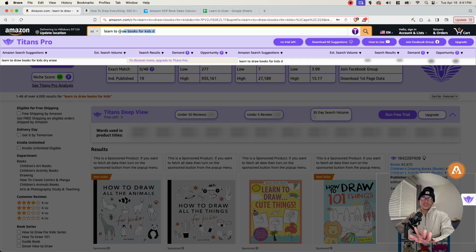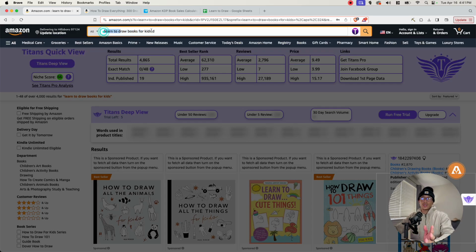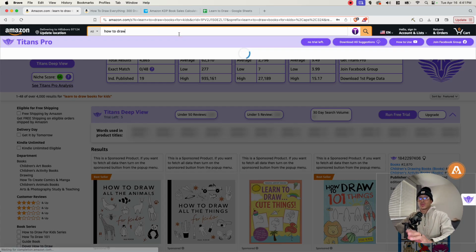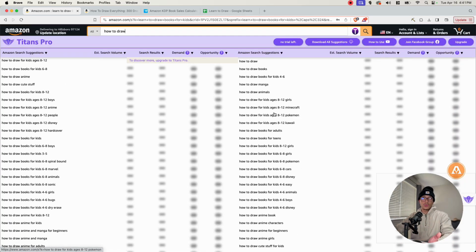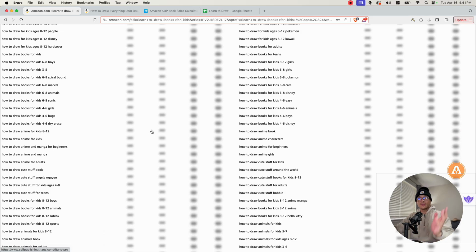And you also want to use variations of learn to draw. So for example, how to draw. You want to search how to draw and then find these keywords as well as go through the alphabet. As you can see, there's probably 100 keywords in here, but you have to do this. You have to grab all these keywords. You got to analyze it. You got to do your validation so you can see which keywords are going to help you rank your book on the first page and make sales.